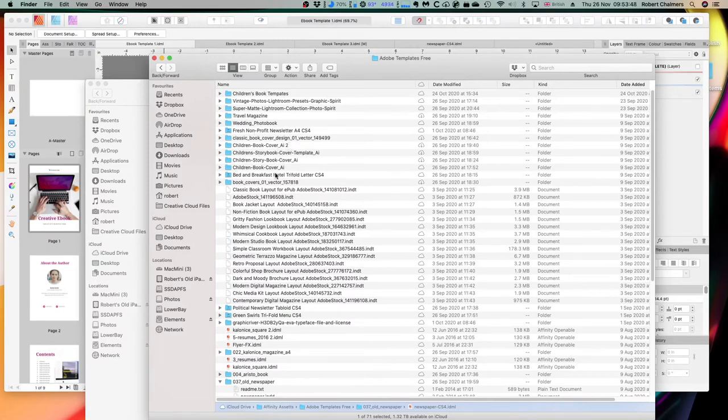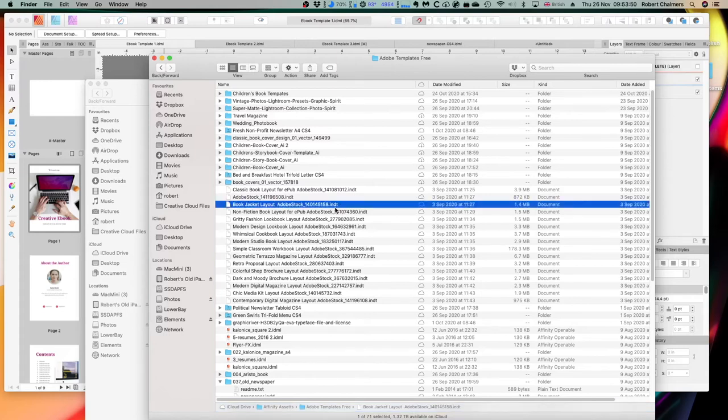Now let me show you here. See that one? That's an INDT file. That one will not open in Affinity of any sort. There is a program on the internet, as I mentioned, that will convert that to a suitable Affinity Publisher file, but it's reasonably expensive. And I'm sure you'll find it if you go looking for it.